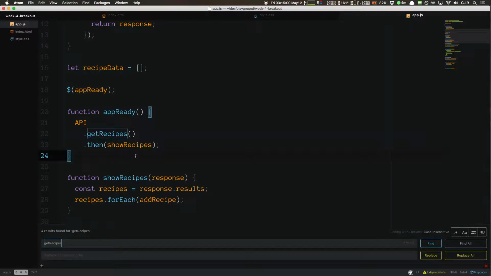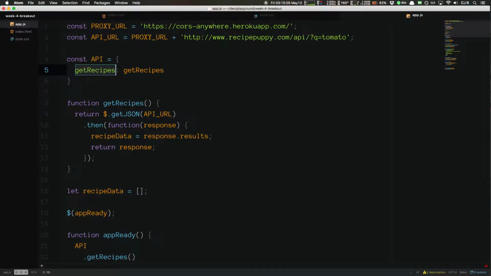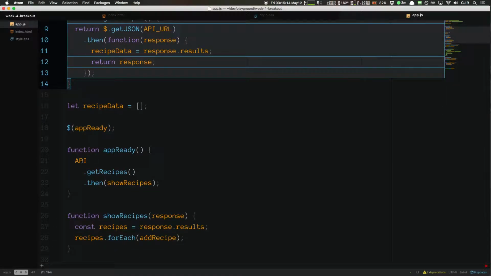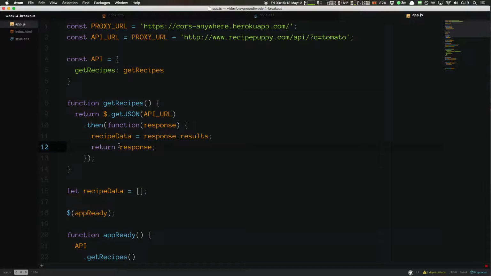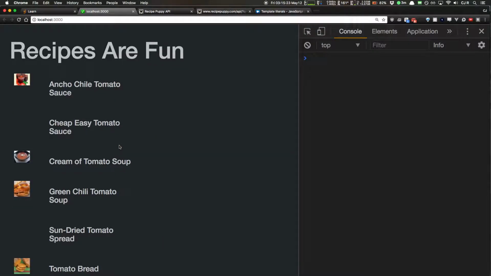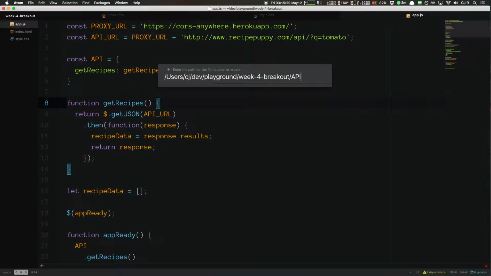Now, really nothing has changed. The only thing I've done is created an object that has that property. But now I could pull all of this into a separate file and call the file api.js, and then in this file have access to api.getRecipes or api.whatever else. So the code is basically exactly the same, but now it's in an object. It's going to work exactly the same way. Now let's move it into a separate file. So I'm going to call it api.js.